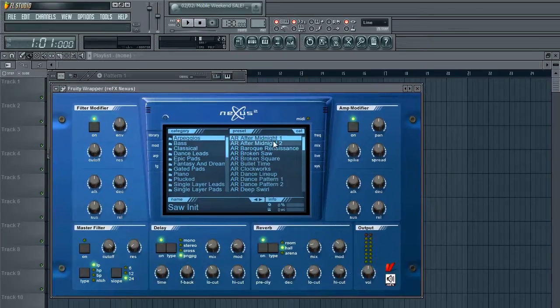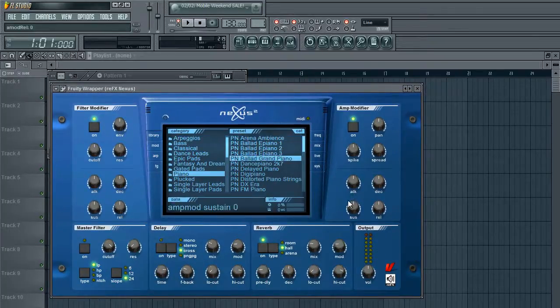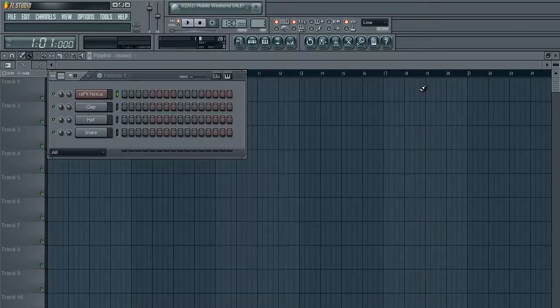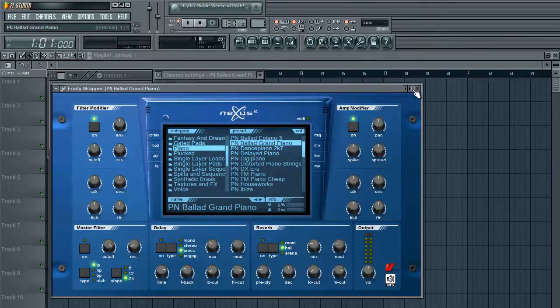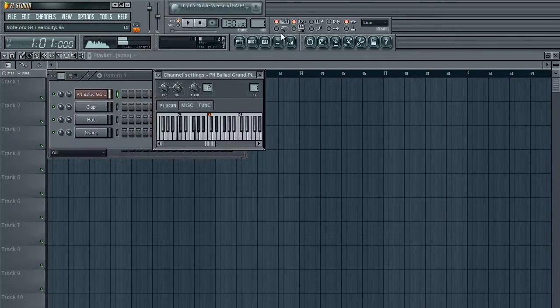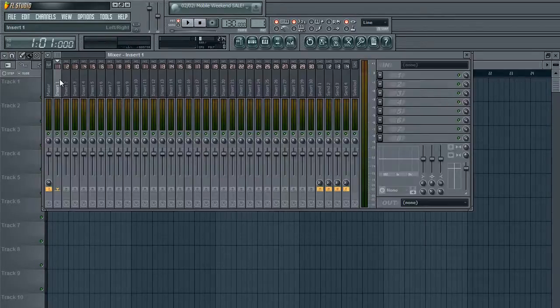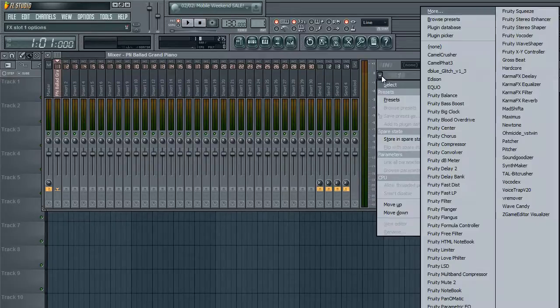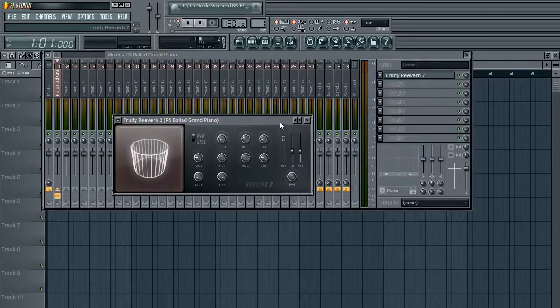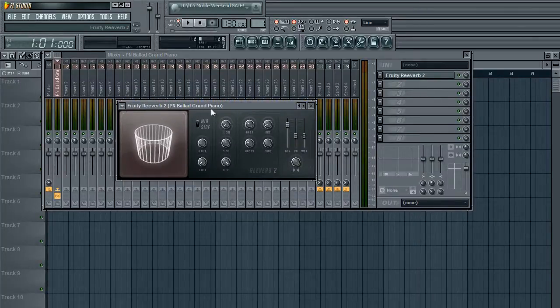I'm going to open up Nexus 2 and go into piano, and get a nice piano preset. I'm going to take out the reverb because that's an effect that we're going to look at. So that's the piano. I'm going to link that to the mixer. And now that that is linked, clicking on Insert 1, we can go to these arrows and pick any effect we want. This is Fruity Reverb 2.